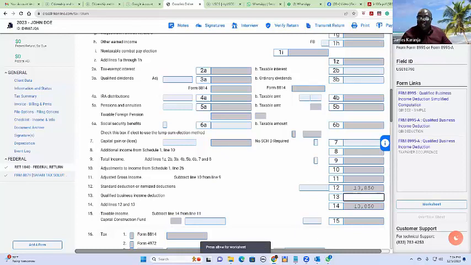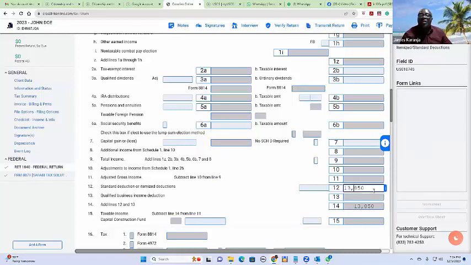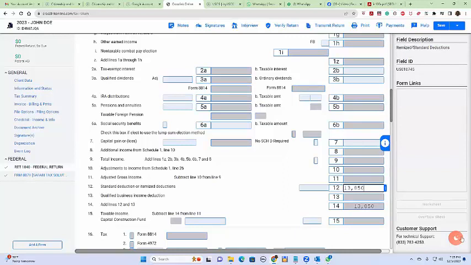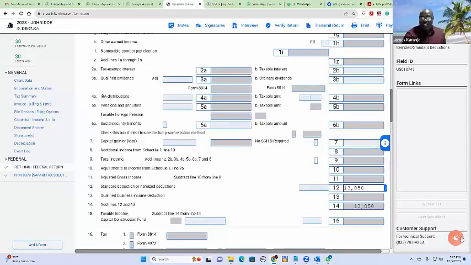What does the standard deduction mean? Anybody? What does that mean? Deduction from what? Anybody? Faith? Esther? Okay, so the standard deduction is the amount that reduces your taxable income. Exactly, yes, it's that amount that reduces your taxable income.